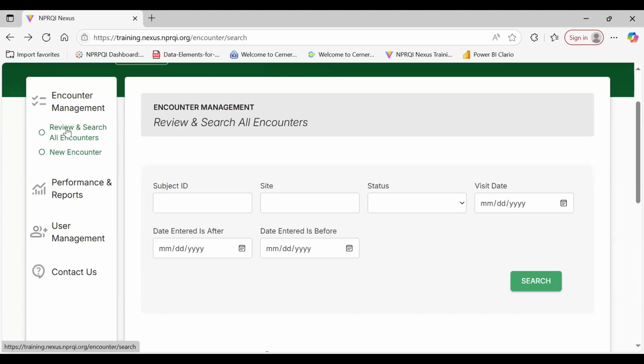In this section, you can search for an encounter using subject ID, site name, status, or visit date. You may also filter encounters entered before or after a certain date.